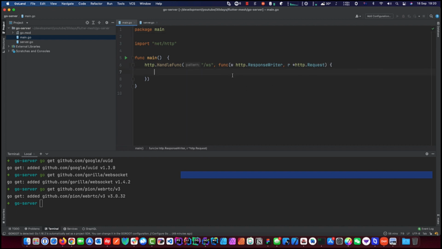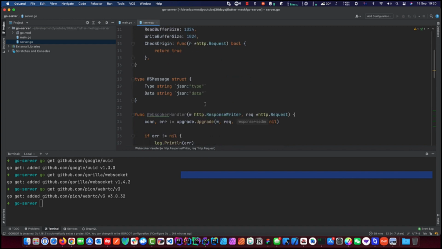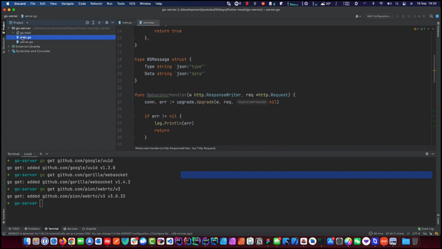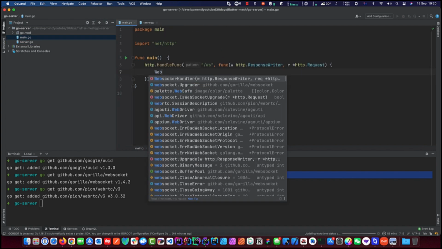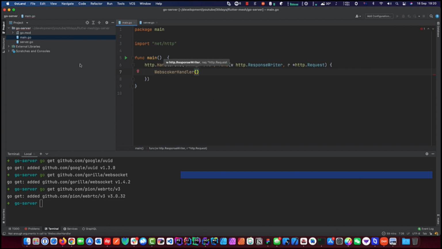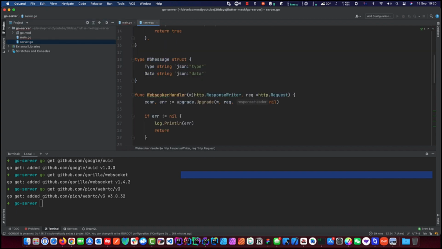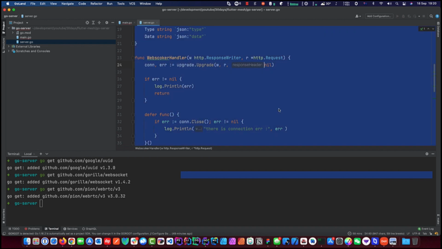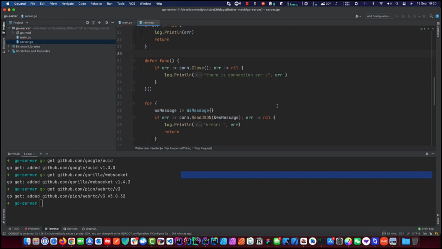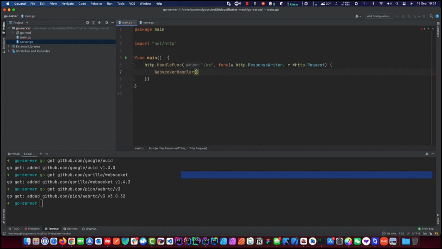Now we can call the function we just created in here. What do we call it? We call it WebSocket handler. See, it comes up here, and this guy expects a W and a request. I should really put it as R so we match the whole convention, it's all uniform. So in here, we just need to pass in the W and the R. And Go is happy now.